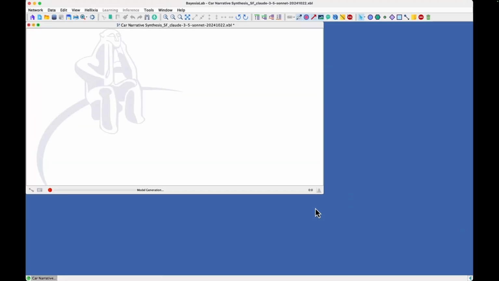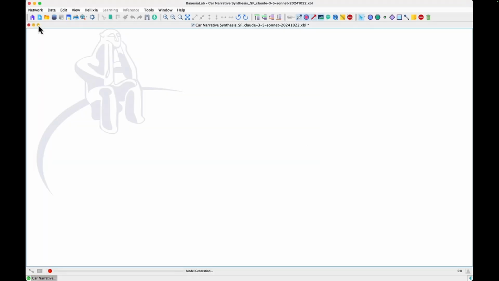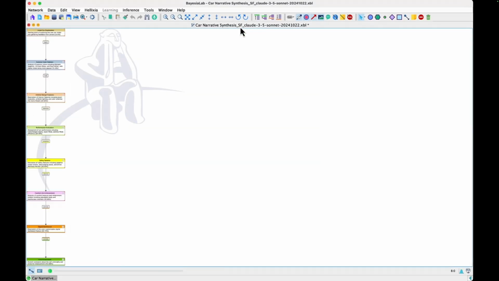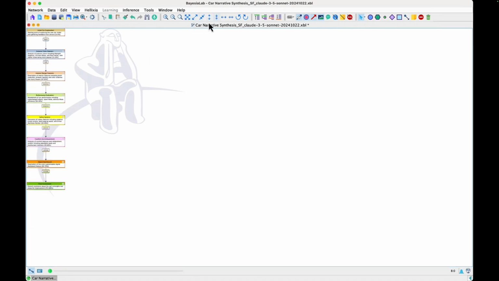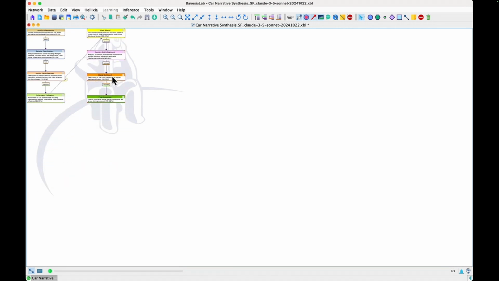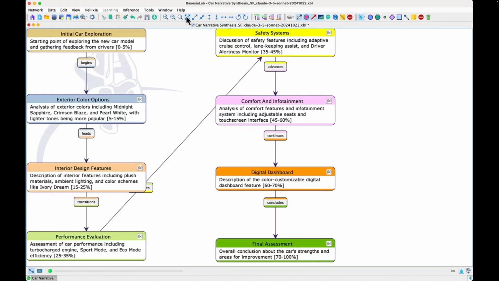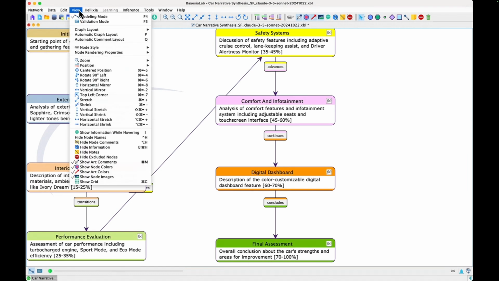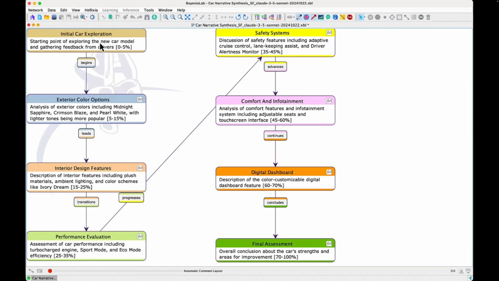So here it's a little bit fast forwarded just to avoid waiting too long. So here is my semantic network. Usually, not always, but usually it's this kind of chain, right? Because it's sequential. And we see that we have one color per node here.